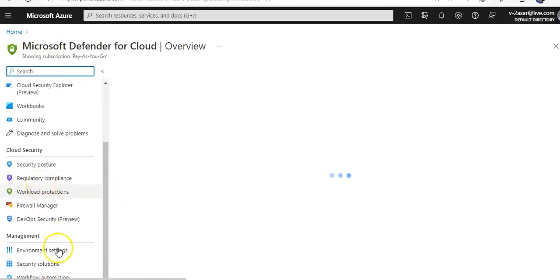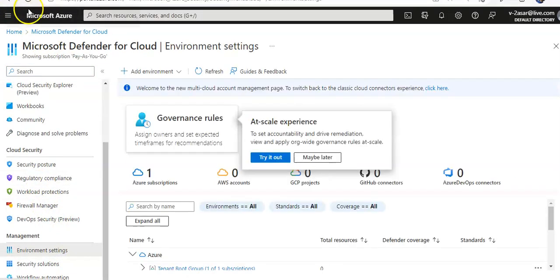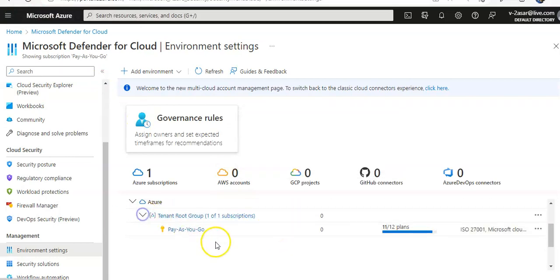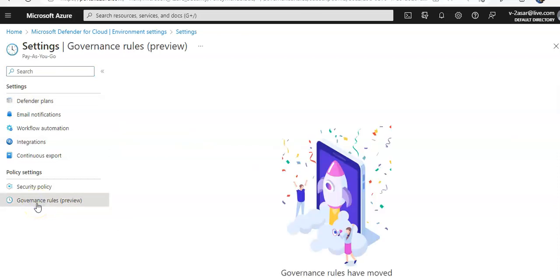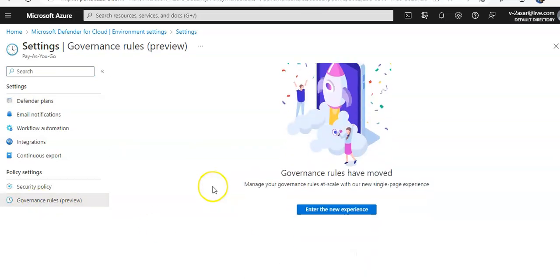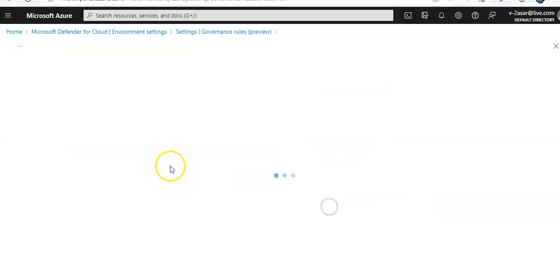And I will go on Environment Settings. And I'll click on the subscription. And I will look for the option Govern and Rules, which is in preview as of now, and enter the new experience.